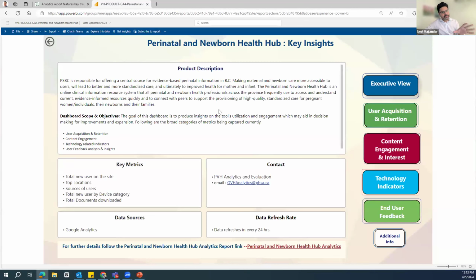This is the landing page of the dashboard. We have a product description, some of the key metrics, the key contacts, the data refresh rate and the data sources as well. And we have tried to structure our dashboard into different views.